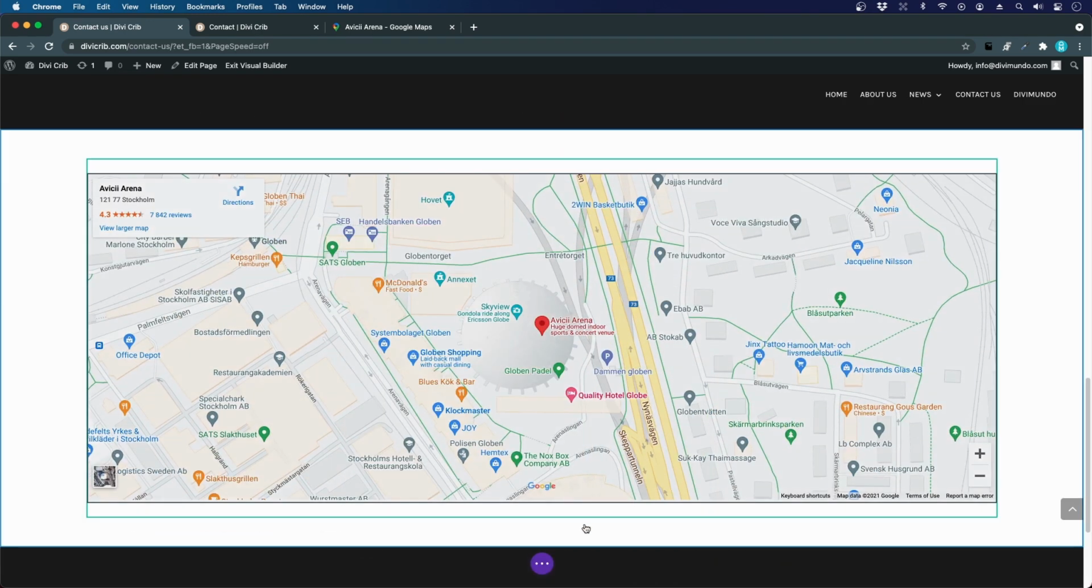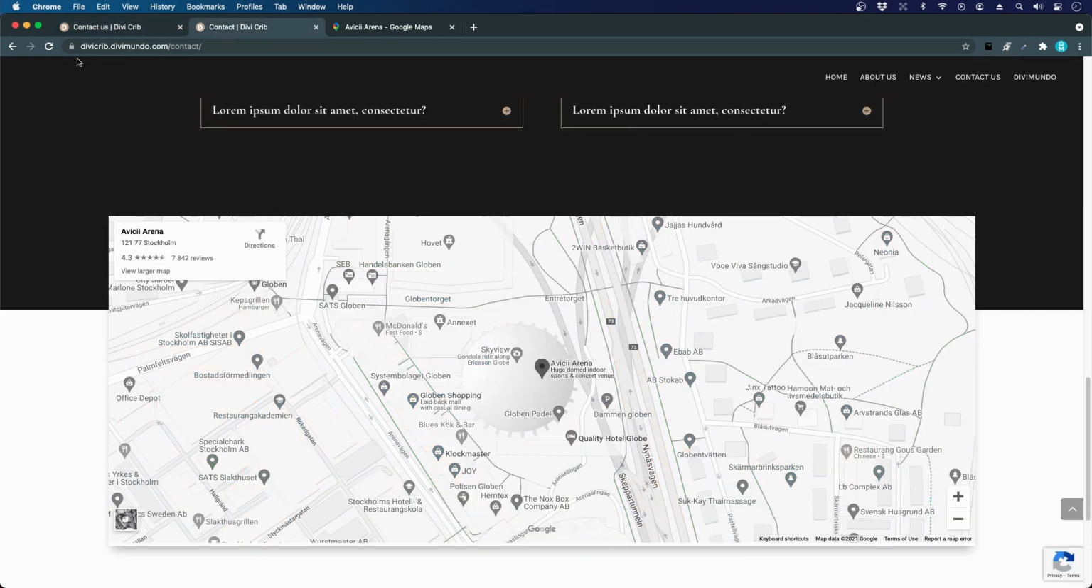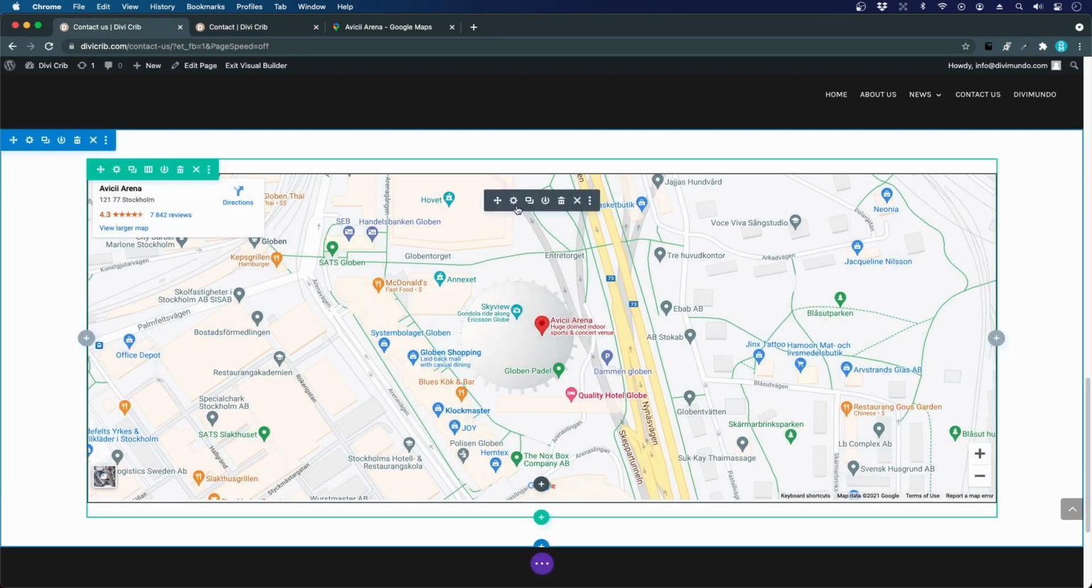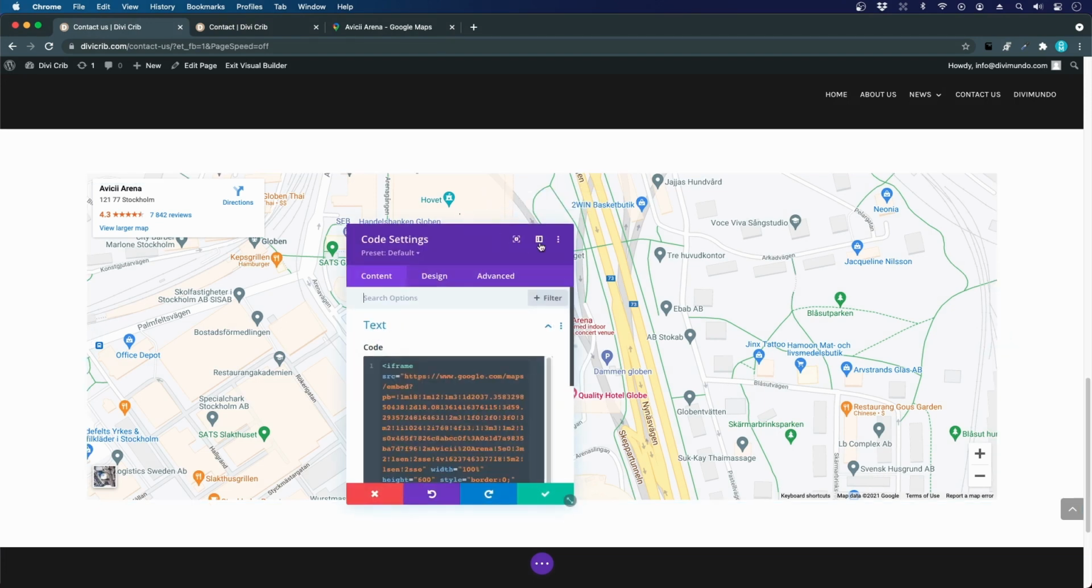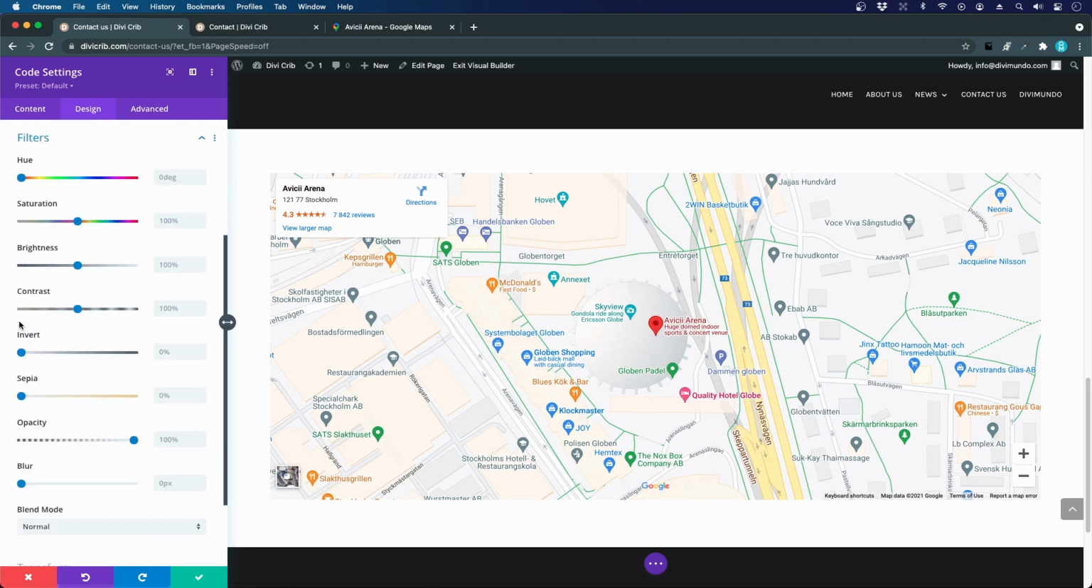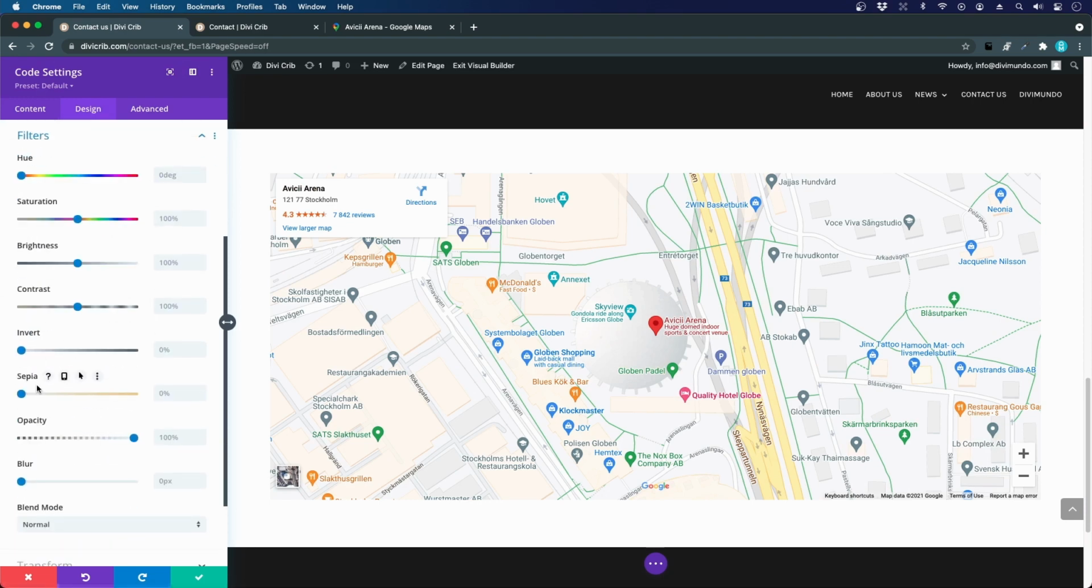Okay, so the next step is to fix this gray or black and white map on idle, and when I hover it, it's in color. I think this is a nice effect. And we also have a small shadow effect here, so let's fix that. I go to the code module settings and let's hit the design tab, and we'll start with the hover effect. So I go to the filters view, and if you checked the early chapters in this course, you know how to do this.